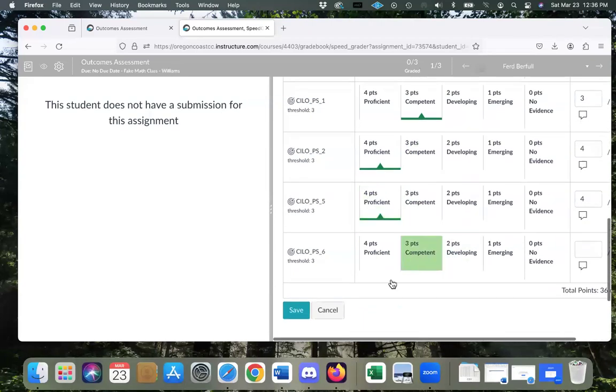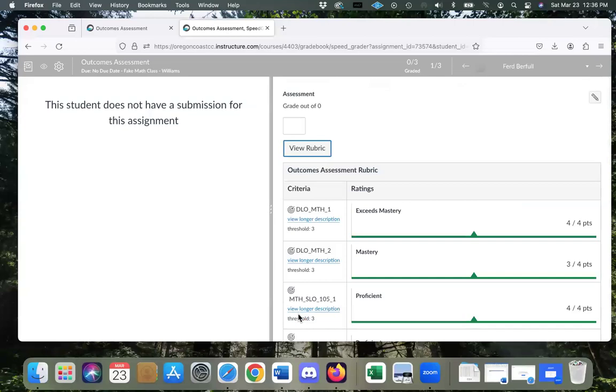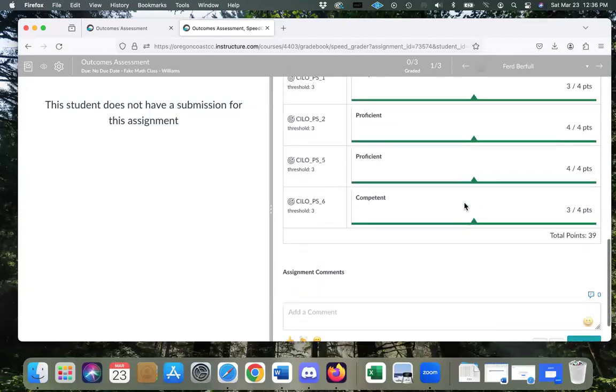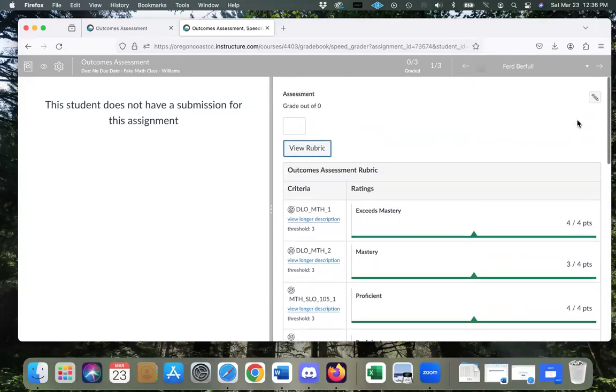The idea is that you can do this for each student, and this is collecting data for us. And what'll happen is at this point, it goes to the assessment task force, and they will take that data and use it to see how students are performing in their classes on our outcomes. And that is how you do your assessment.